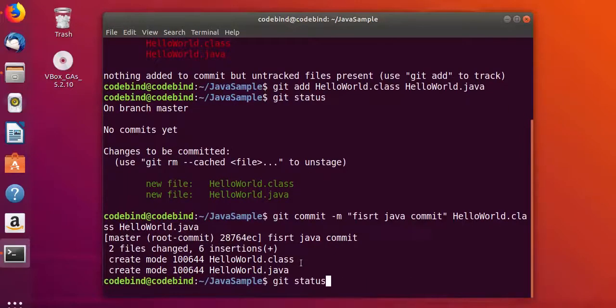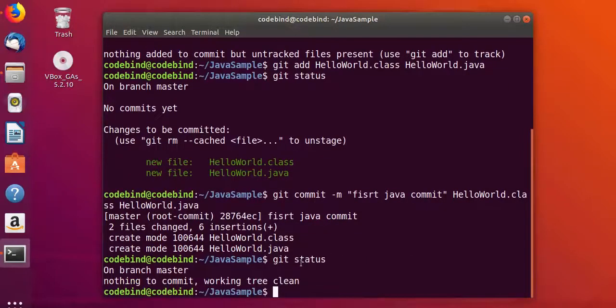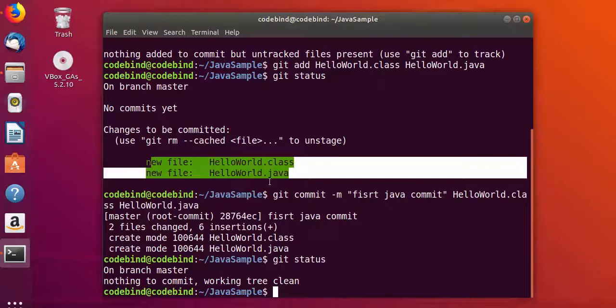Now let's check the status once again. So git status, and you can see nothing to commit, working tree clean. So now we have committed these files to Git, but in order to push them to GitHub we need to create a repository on GitHub.